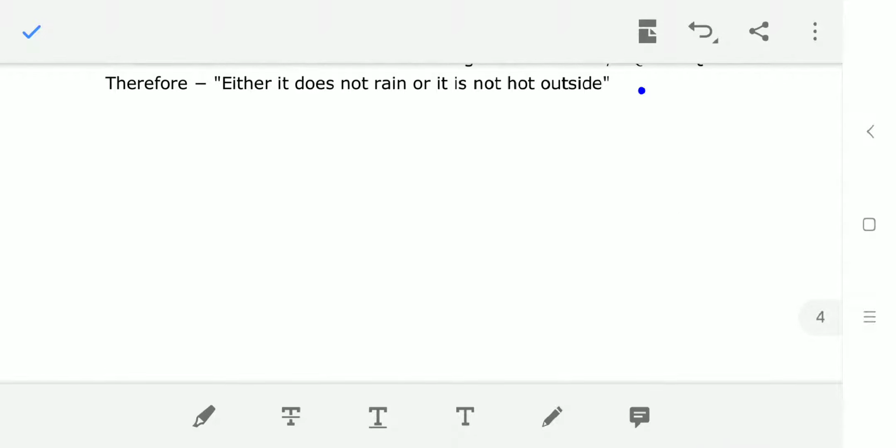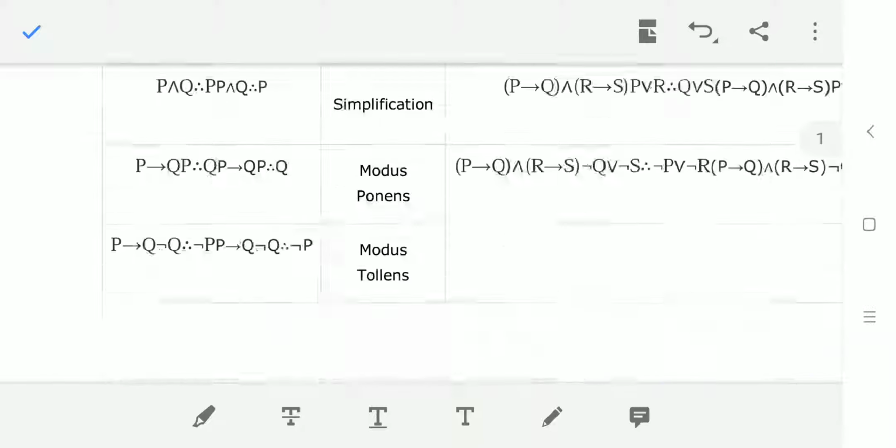So these are our rules of inference as you have studied.